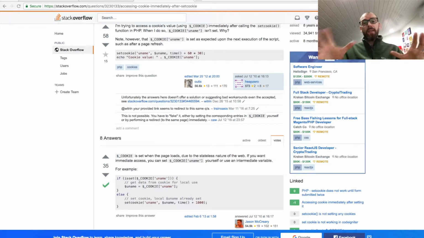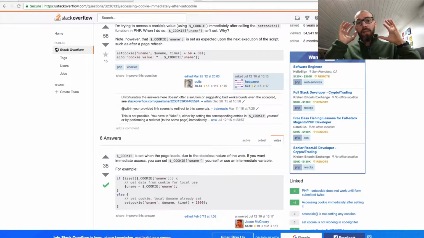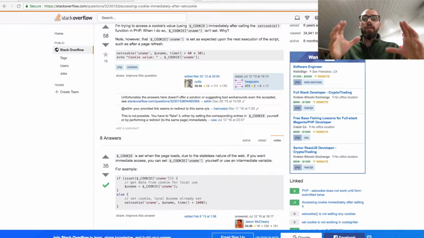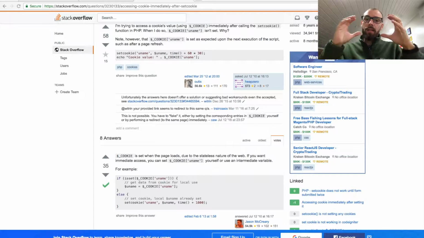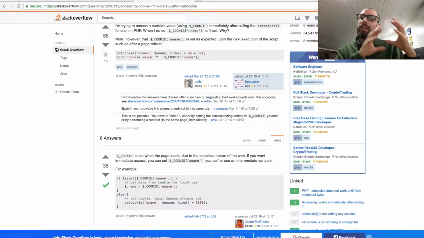Okay, to start today, we need to talk about a small issue that we have using cookies directly in PHP. If we set the cookie in PHP and try to get the value of this cookie directly in PHP, we'll have a null value or an empty value. And why is that? Because the cookie is only available during the next refresh of the page.